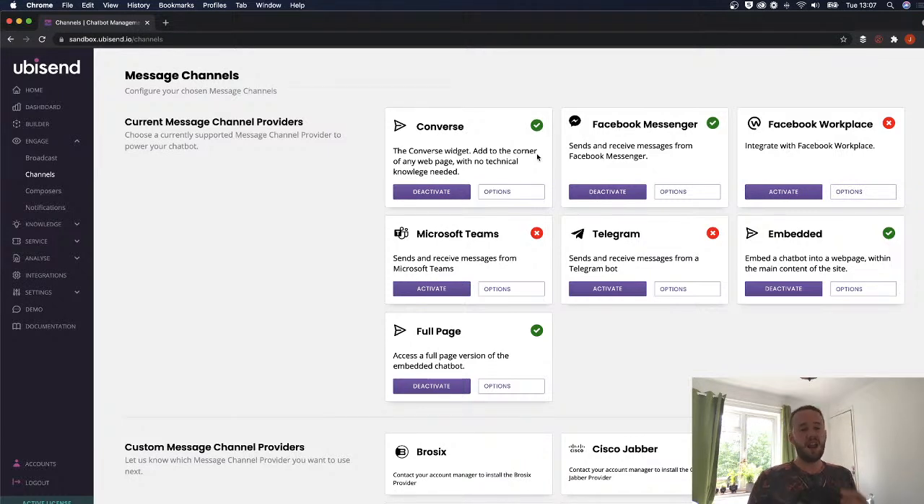Okay, so that's a rough overview of channels. I think the best way to do this is to start diving into a couple of channels in particular. As I mentioned at the start of the video, today we're looking at the Converse channel, which is essentially a website widget. The embedded channel, which, as you can see here, embeds a chatbot within a web page or the content. This means it's physically embedded inside of a page, such as a blog post or a product page. And then we've got the full page, which, in contrast to the embedded widget, rather than being embedded within an existing page, takes up the entire page and becomes an immersive experience for users.